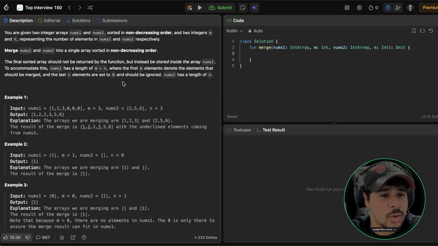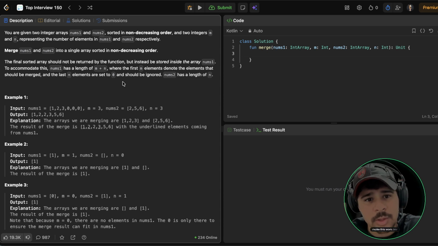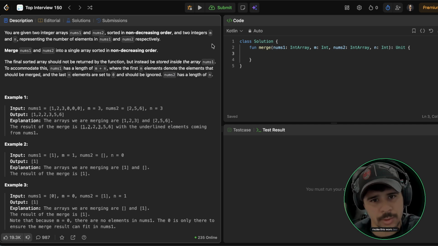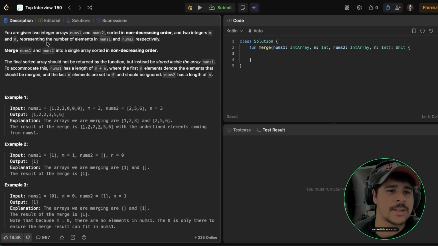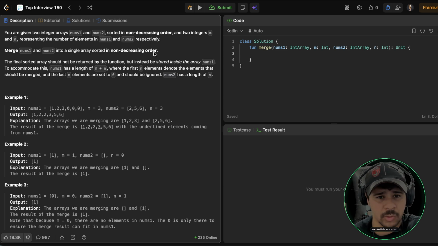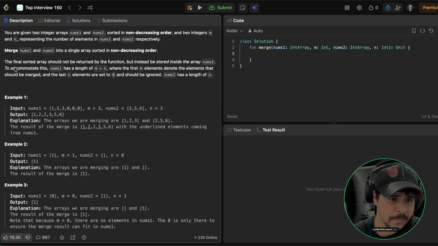You are given two integer arrays, nums1 and nums2, sorted in non-decreasing order, and two integers m and n, representing the number of elements in nums1 and nums2, respectively. Merge nums1 and nums2 into a single array sorted in non-decreasing order. Okay, so you have to merge them and use a sort. I don't see the problem until now.